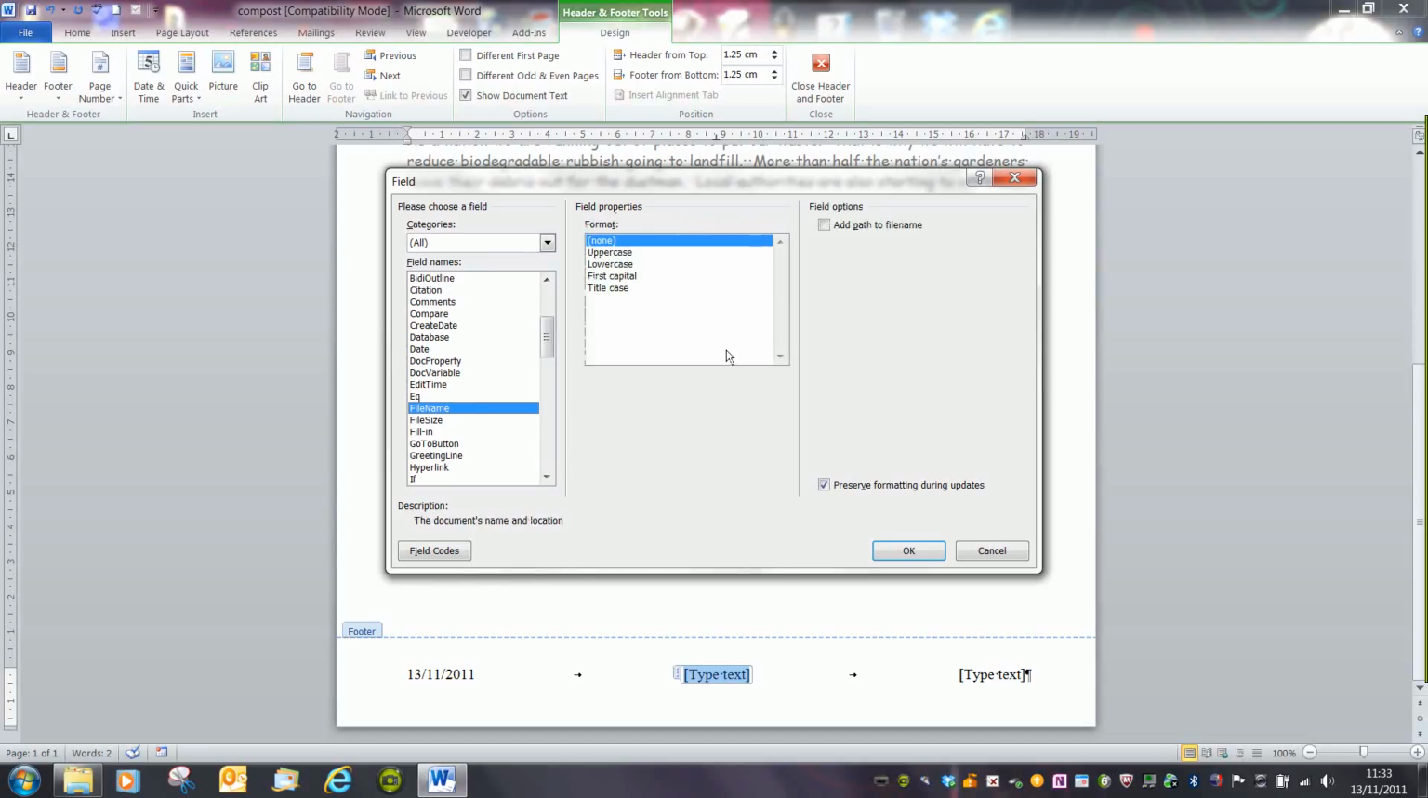As soon as you've chosen it, we get a number of different options popping up. We've got the field properties, and we want to leave this set to none, so it copies exactly the style in which you write the file name when you're saving the document. We need to make sure that add path to file name is left blank or unchecked by default, so you want to make sure that there isn't a tick in that box, and we need to make sure that preserve formatting during updates is checked.